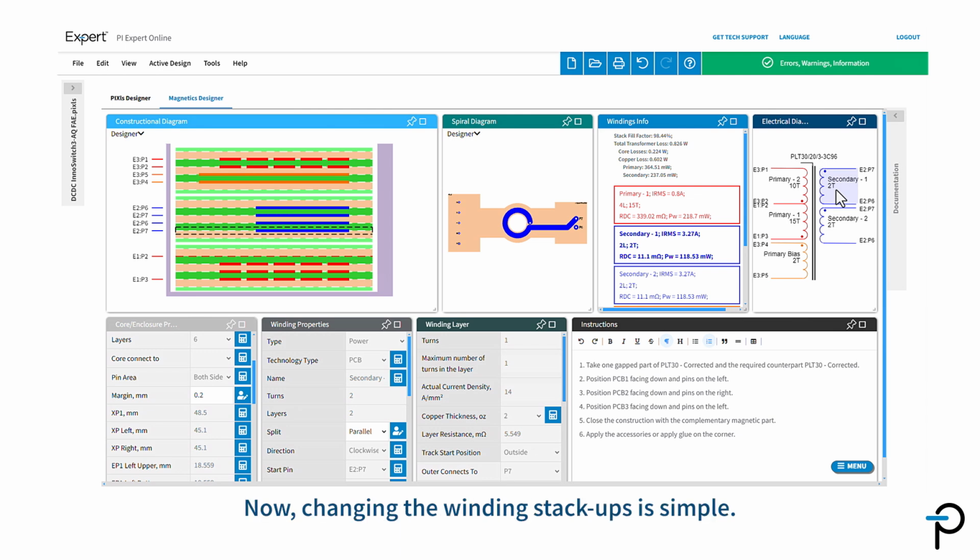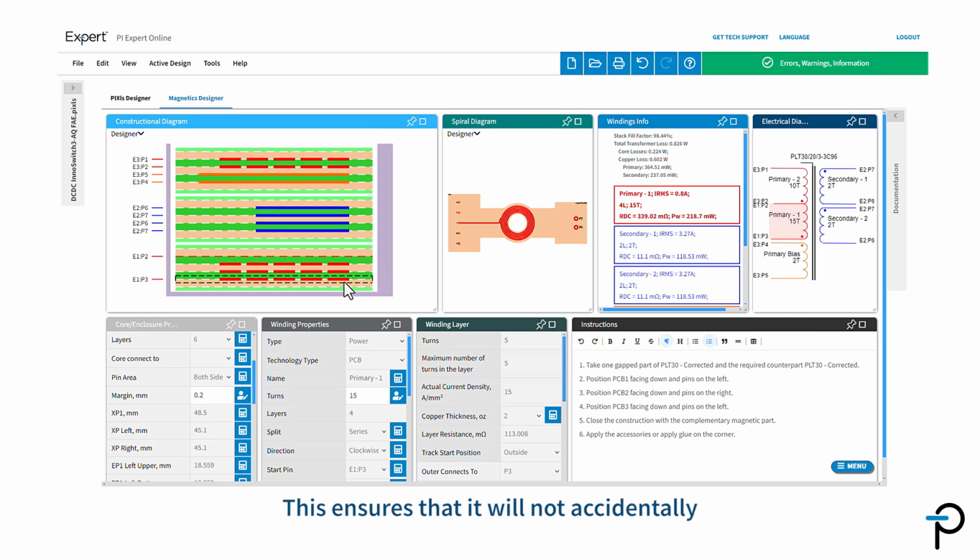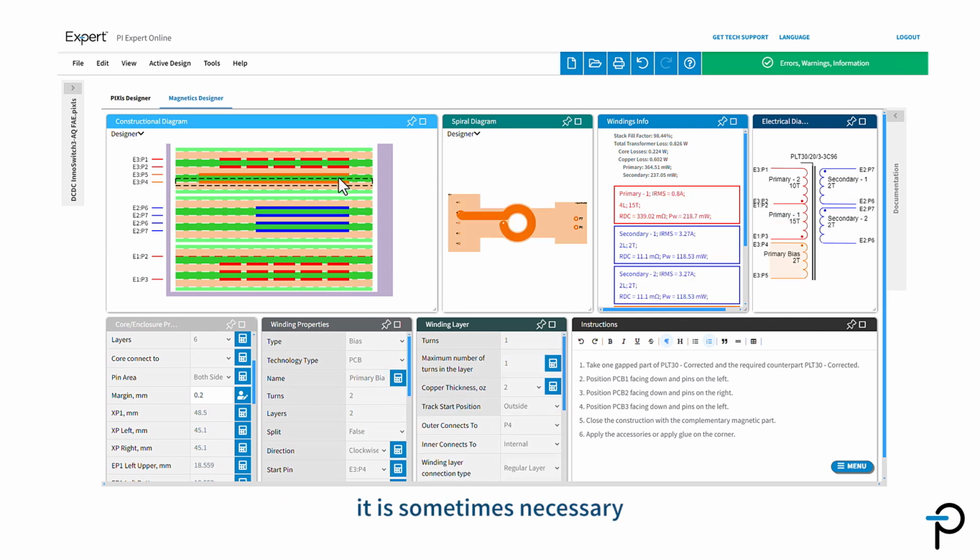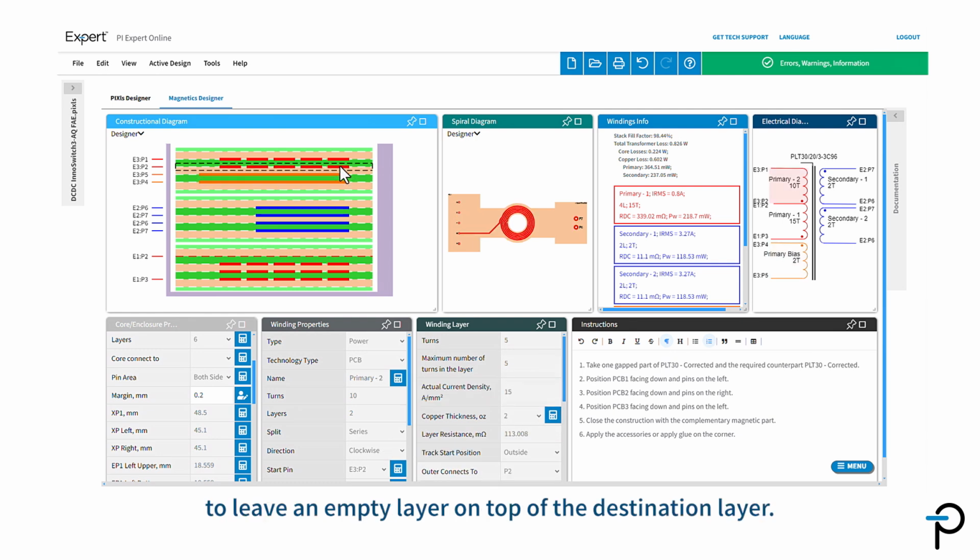Now, changing the winding stack-ups is simple. We can move each of the layers one by one to their intended positions within the constructional diagram window. Prior to moving the layers, it is sometimes necessary to freeze the turns parameter of all windings, when applicable. This ensures that it will not accidentally change during modifications. And in moving layers, it is sometimes necessary to leave an empty layer on top of the destination layer. This is done to ensure that a connection layer is generated if necessary. This also applies for the layers left behind under the same winding group.